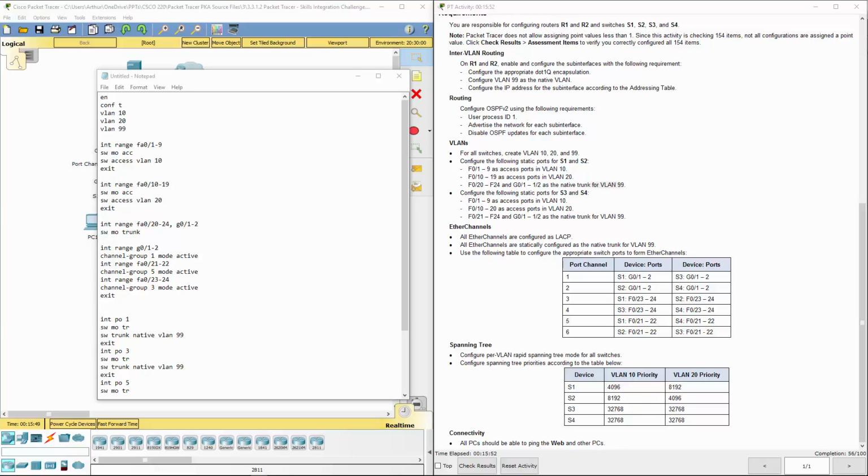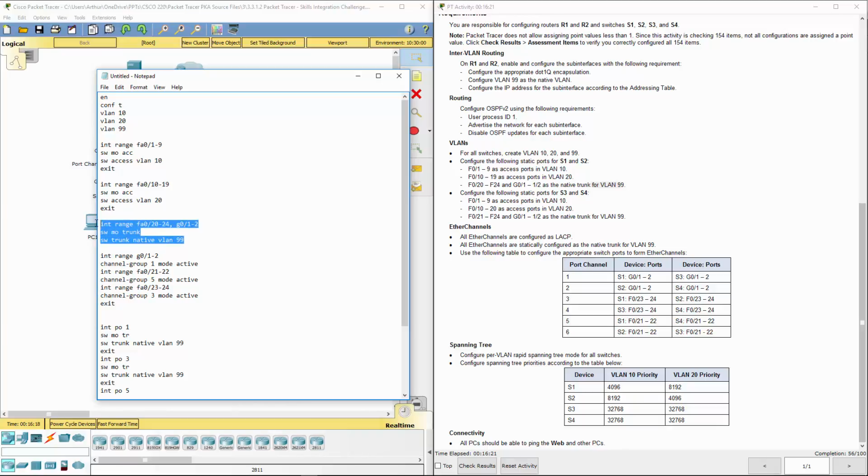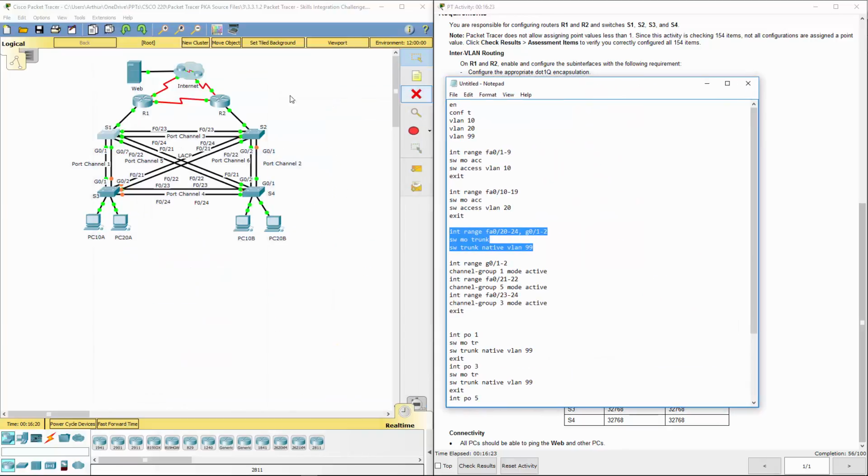The appropriate switch ports. That's all good. Switch port, switch port, switch port. Oh, you know, one thing that we did forget to do is right here. Switch port trunk native VLAN 99. So I'm going to hop back on switch 1.